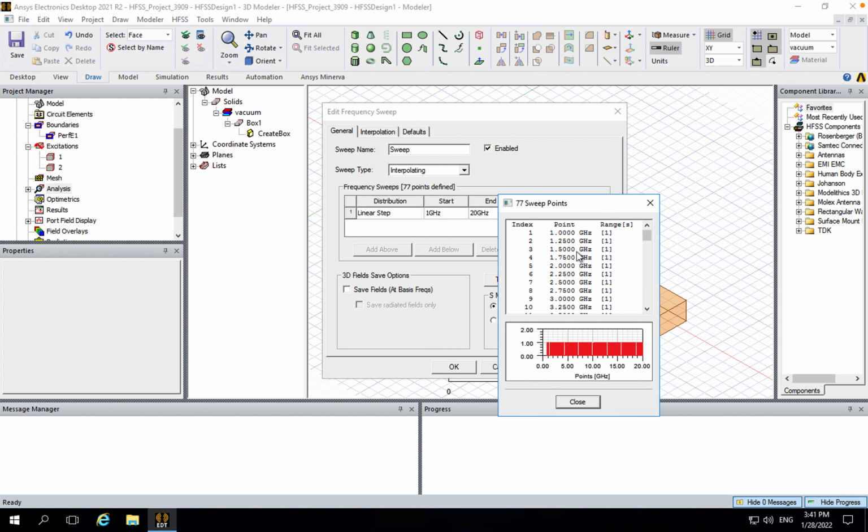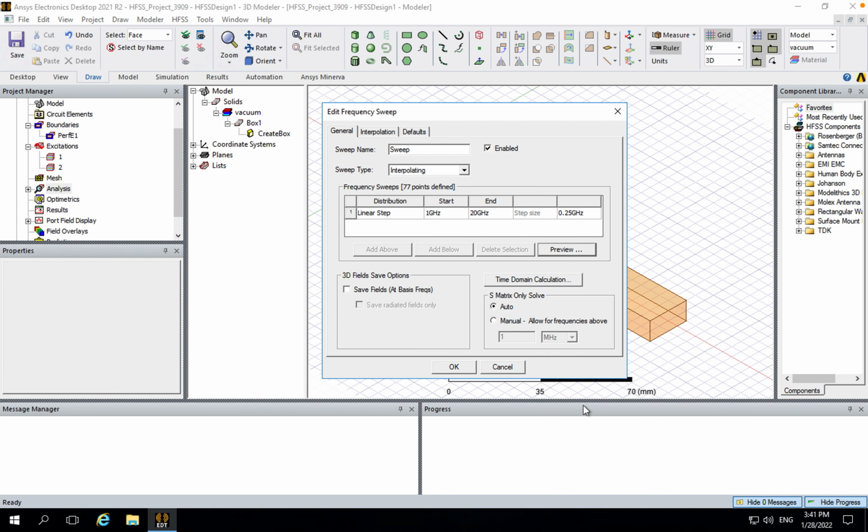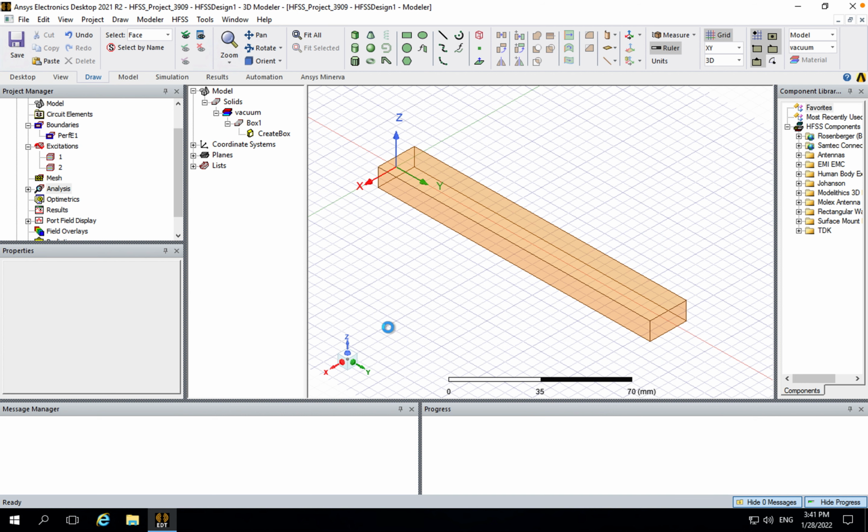And you can preview here, and you can see that we're going in steps of 0.25 gigahertz from 1 all the way to 20 gigahertz. So you can close that and you can click OK.